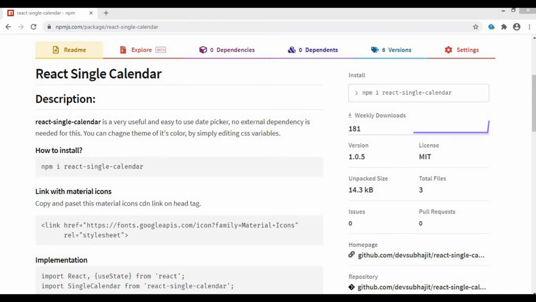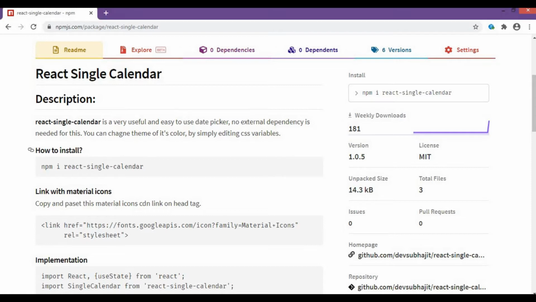Hi everyone, welcome to how to install React Single Calendar in your React application.